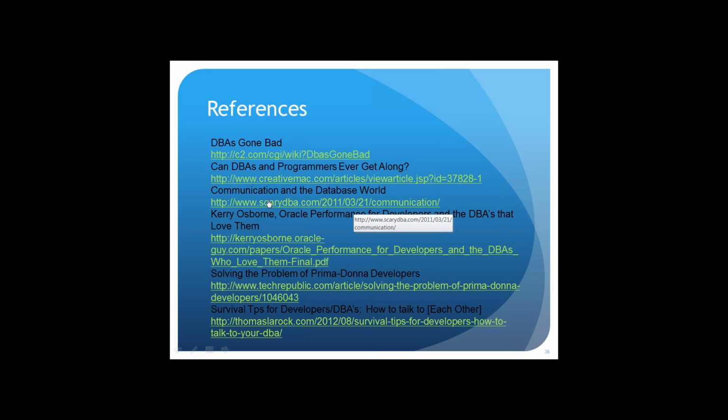My boss, Carrie Osborne, wrote Oracle Performance for Developers and the DBAs that Love Them. I have a very similar view on this as Carrie does, and I respect his view very highly. So definitely look at that too. It's from an old hot sauce presentation that he did.